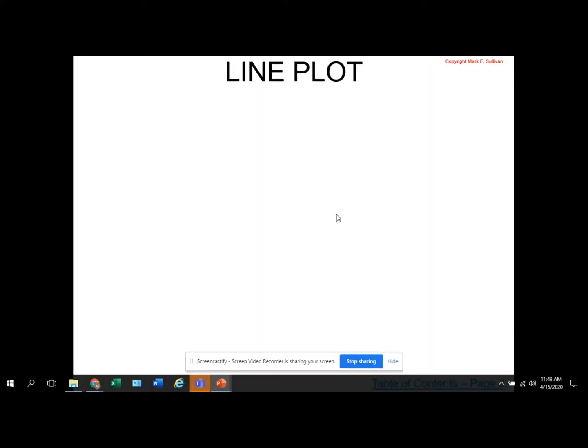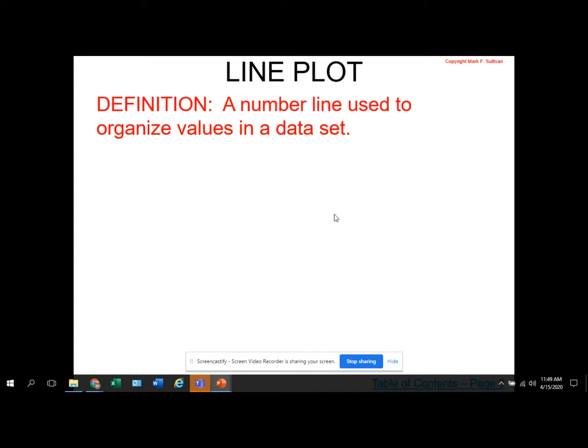Okay, so now we're going to look at line plots. Now, line plots are a very useful way of organizing information on a number line. Basically, you're simply taking the information like we did before with a frequency table, and we're putting it onto a number line. So it's a number line used to organize values in a data set. So let's look at the data set.